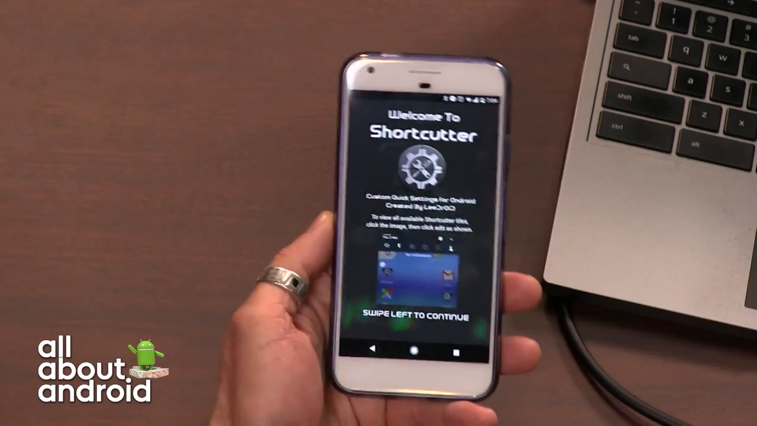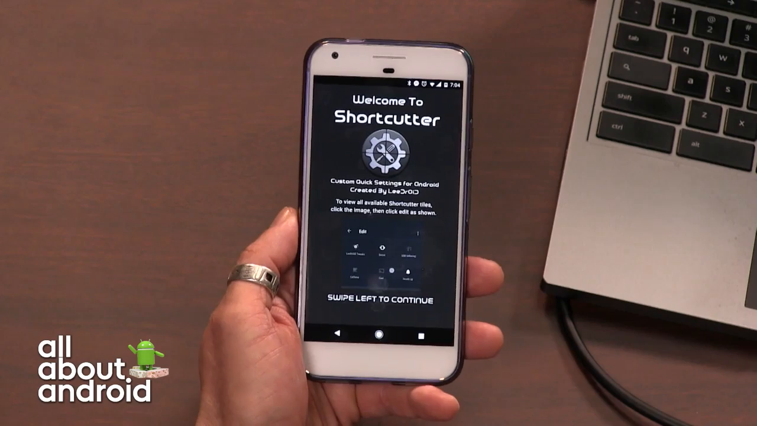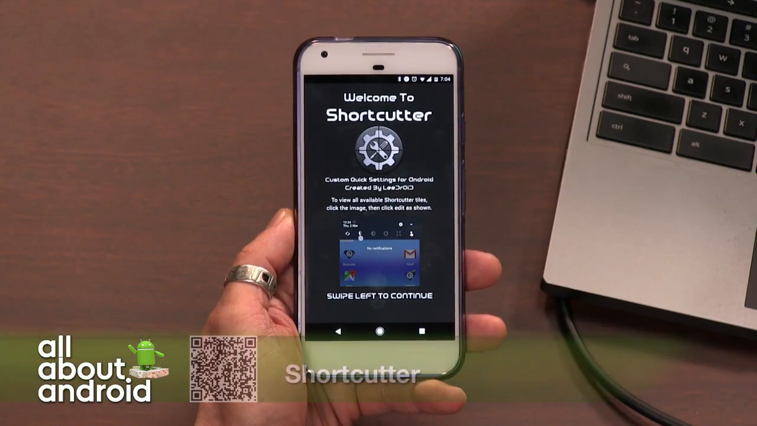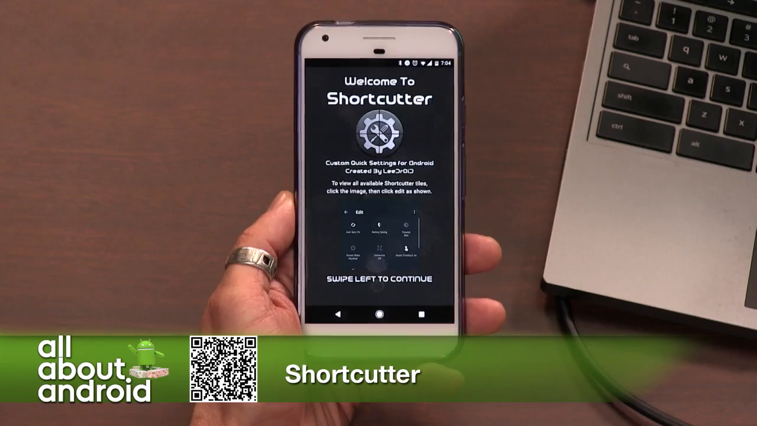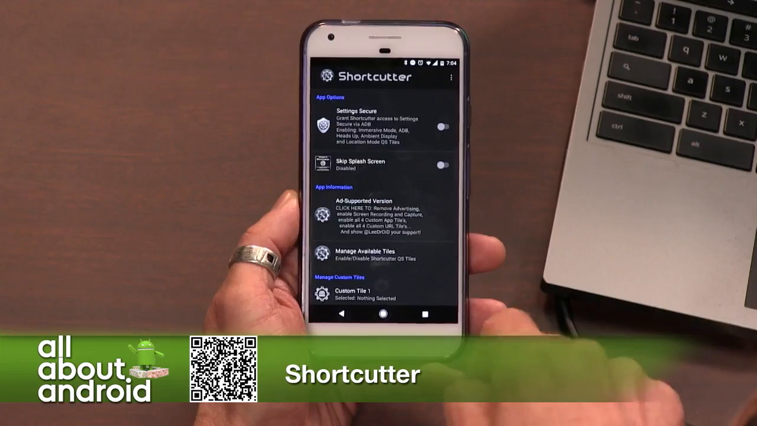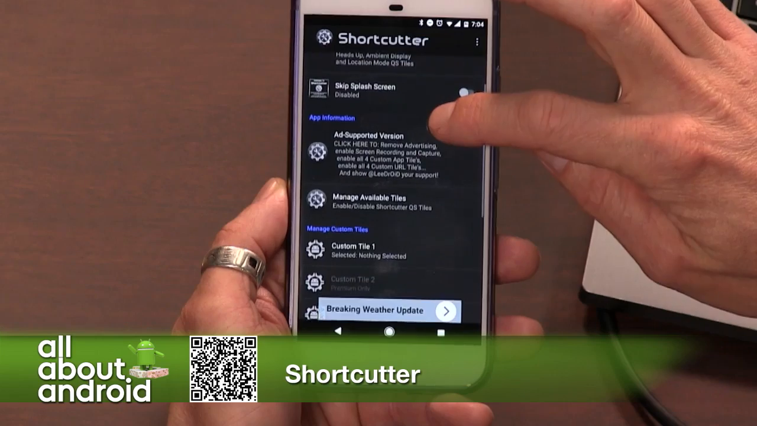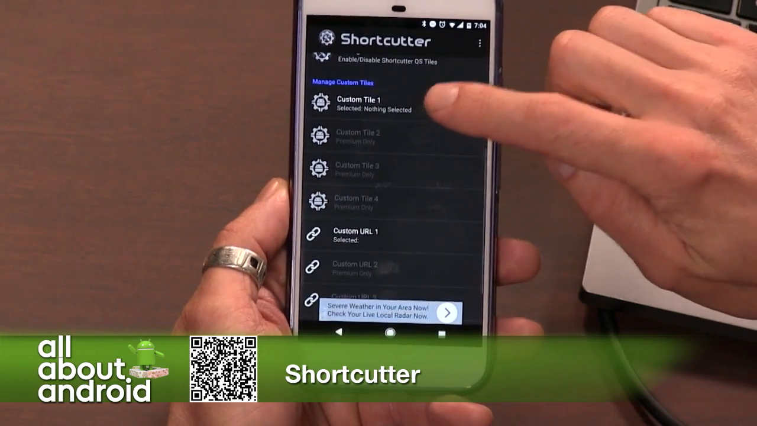Yeah. All right, Ron, you are up. Yep, and I have it installed. I'll show it off. All right, yeah. So this is really great if you've got Nougat, but considering that with Nougat you can now add things to the notification pane, Shortcutter allows you to add a bunch of shortcuts to the notification pane that do a lot of cool stuff. They've got quick setting tiles that enable you to do some crazy stuff as well.